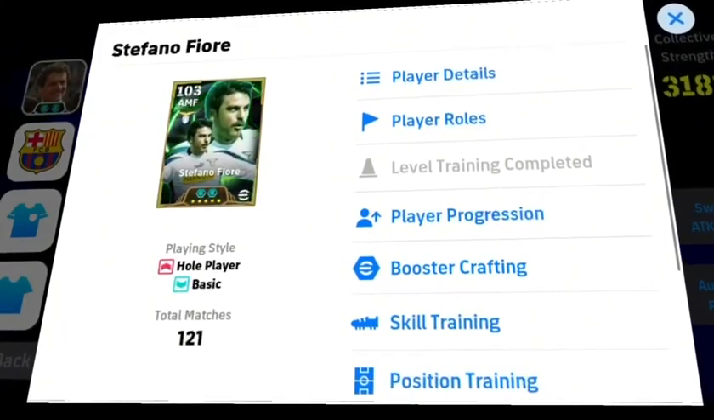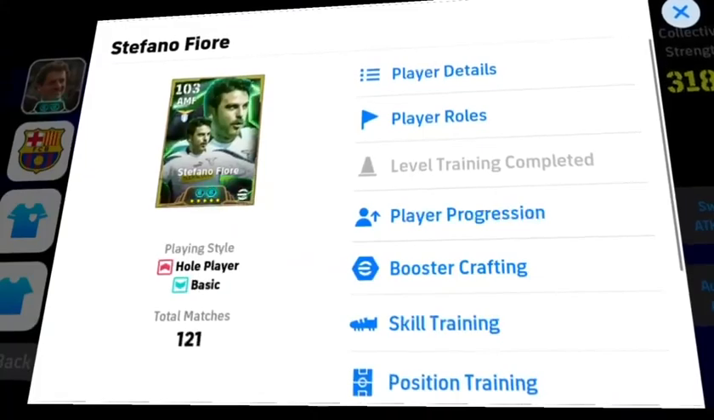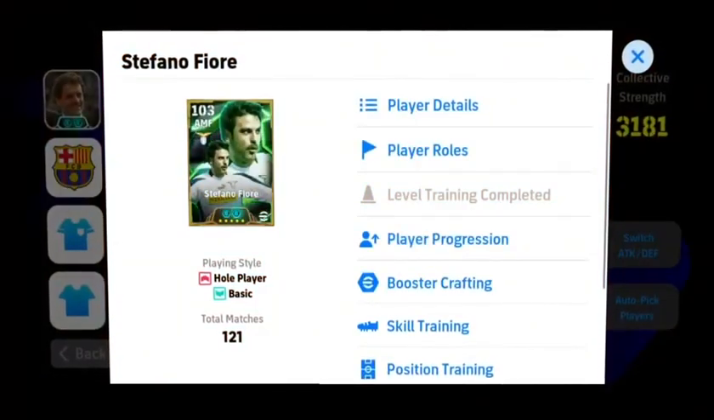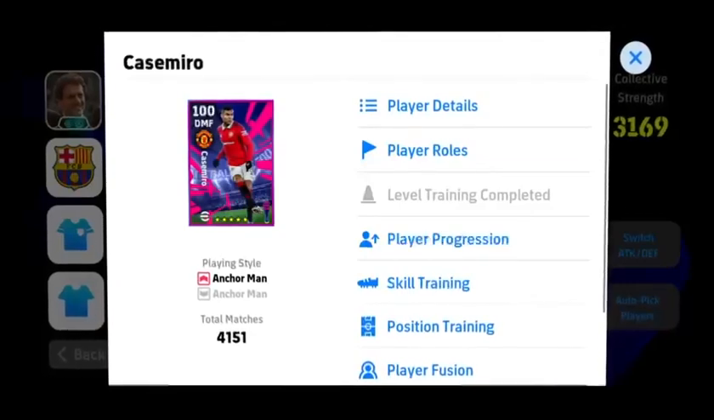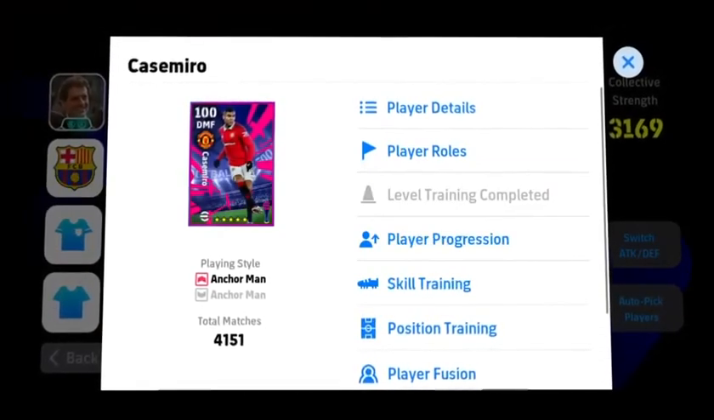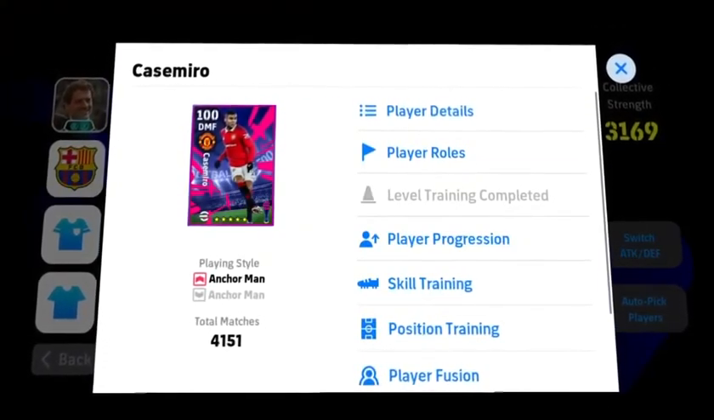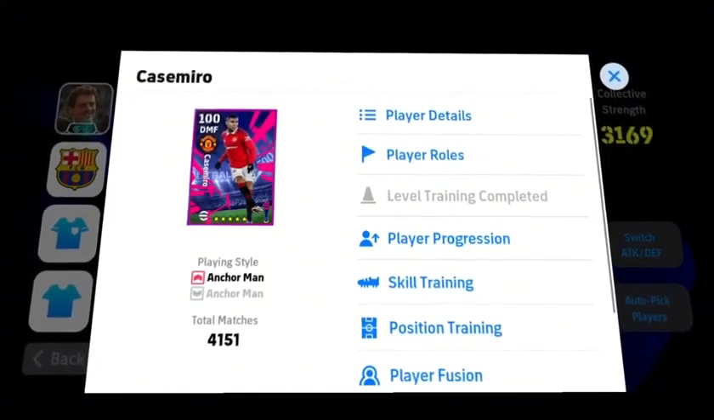Basic is a secondary behavior. It doesn't mean Fiore has another special playing style called basic. Instead, basic means he doesn't have one of the specific secondary behaviors we're about to talk about. So remember this: playing style equals the player's main style. Secondary behavior equals an additional instruction that influences how the player behaves. Once you understand that, everything else becomes much easier.